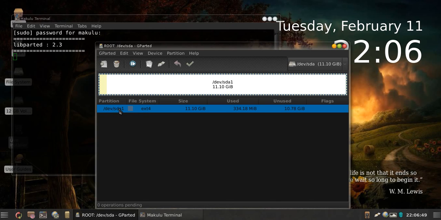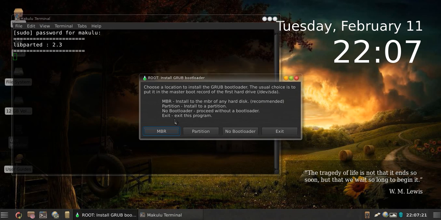It says the partition, and it gives it a name, SDA1. It says file system ext4, size, used, unused, and so on. What we really need to know is SDA1 and ext4, so we know which partition it is, because users with multiple partitions will have to take a note of the name so they don't install to the wrong one. So we'll always take a note of SDA1 or whatever it is. Okay, so it's SDA1 in this case. So let's close the partition manager.